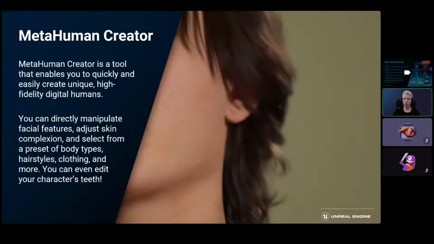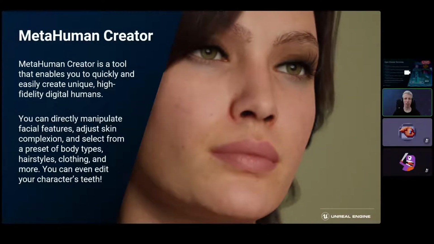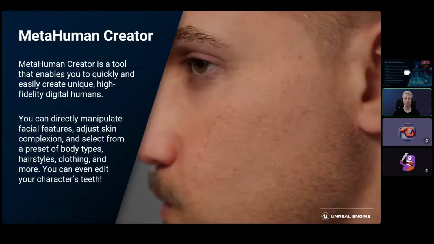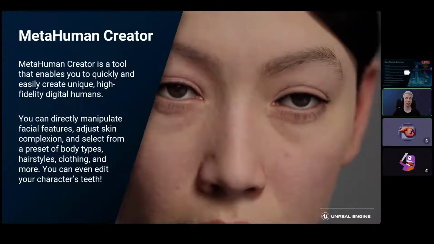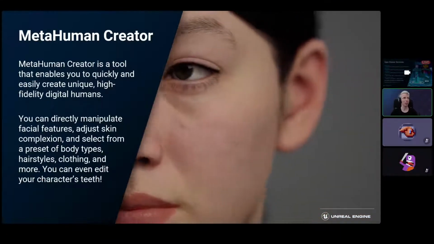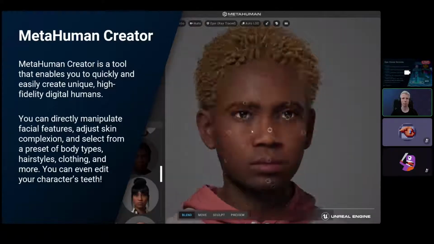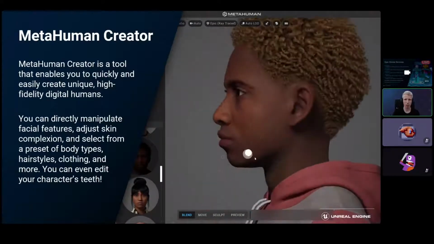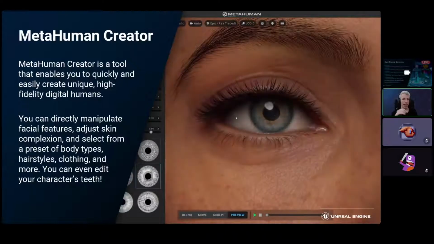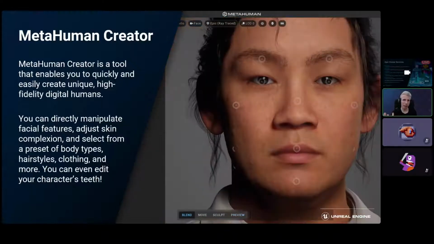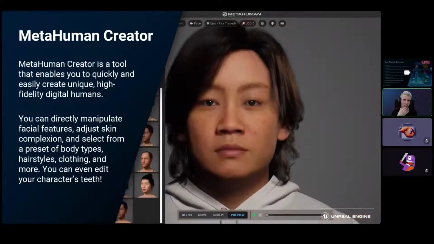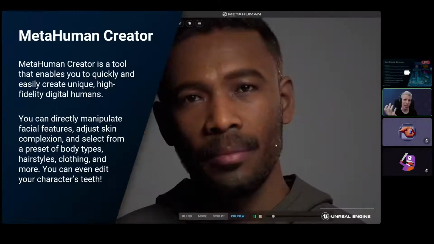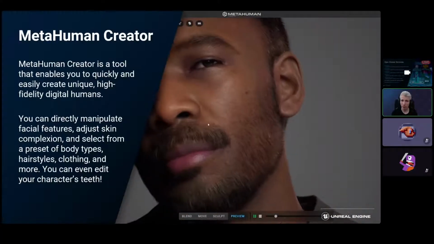So yes, we have Metahuman Creator, and that is an online tool that works in the browser. So you just go to metahuman.unrealengine.com or epicgames.com, I can't remember. But if you Google Metahuman Creator, you'll just go right there. It's one of those two links. And that's basically a character creator, like something that you would use in an RPG game, except that you can export that directly to Unreal Engine.